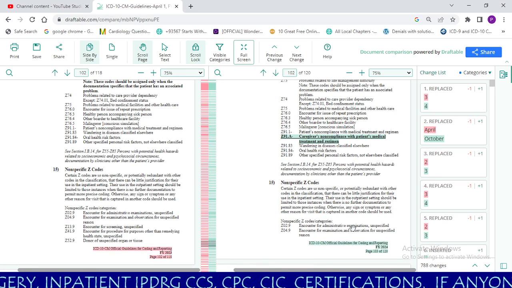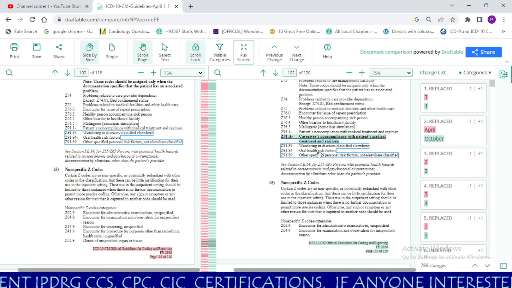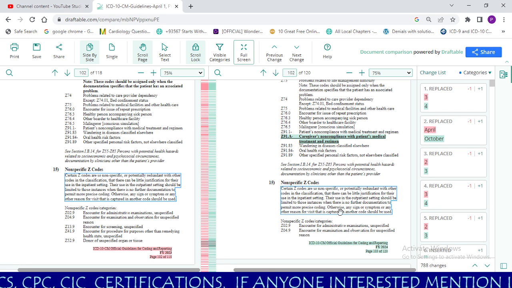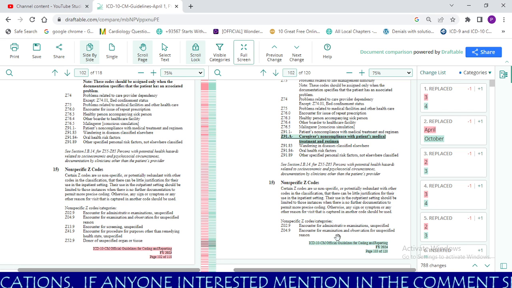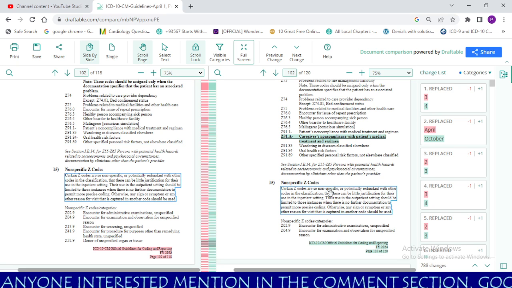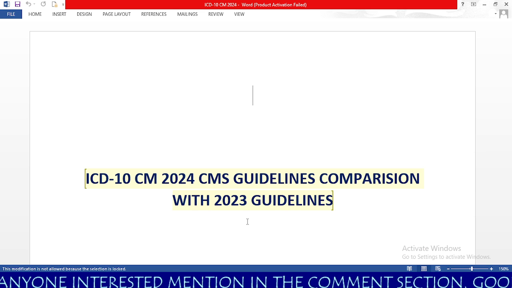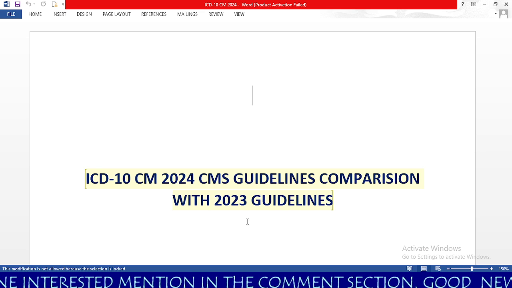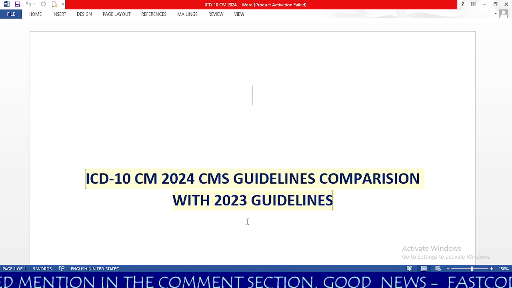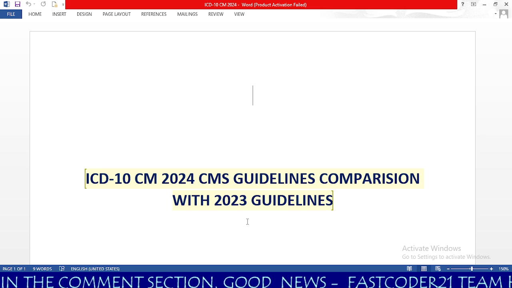And in the Z-code section, CMS has added Z91.A caregiver's noncompliance with patient's medical treatment and regimen. So if the caregiver is unable to cope with the patient, we need to use Z91.A, and we need one more character. So basically there are not many changes from the 2023 to 2024 guidelines. Only a few changes we need to remember.